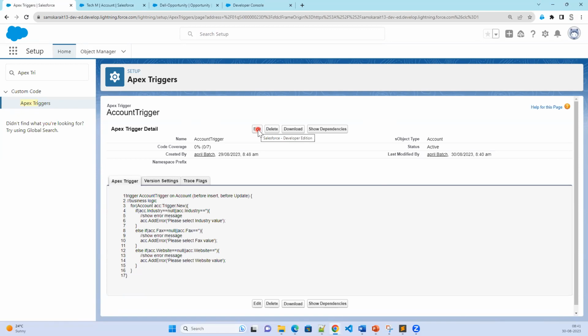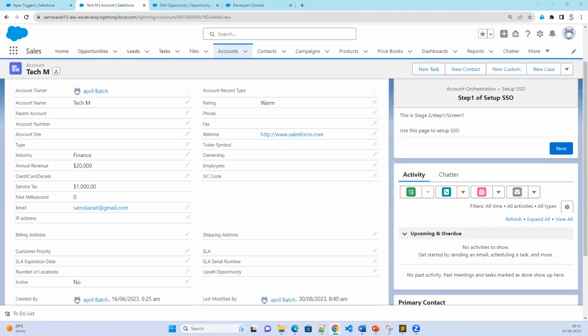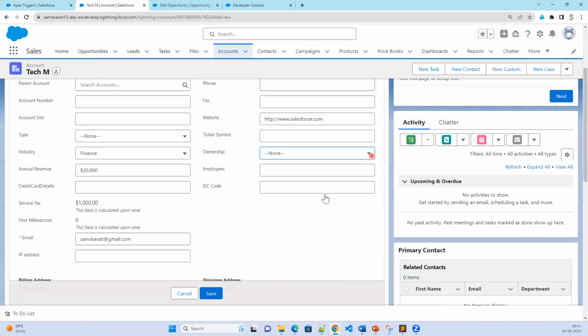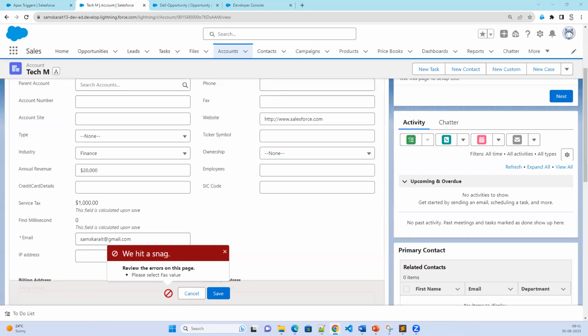Now, in production we will not be able to edit the class. There is a different way of deactivating the trigger, we will see that. But remember, in production we will not be able to deactivate the trigger this way. Only it is possible in the sandboxes. Now if I click on edit and click on save, it is going to show me the error message.